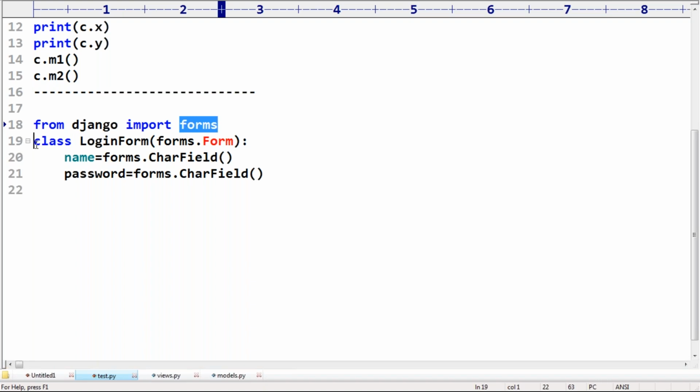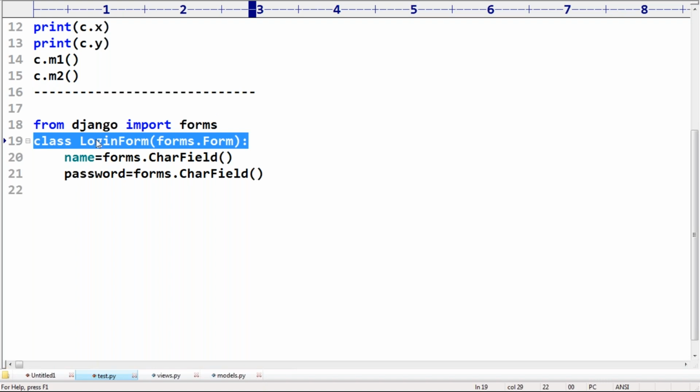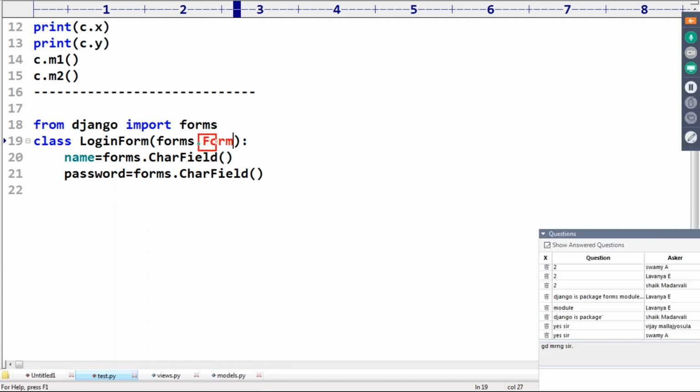Next, in this line, what am I doing? I'm defining my own class. Our class name is LoginForm. This LoginForm is the child class of forms.Form. So there is one class named Form present inside the forms module. For that Form class, I'm creating LoginForm. So whatever things are available inside the Form class are automatically available to LoginForm.